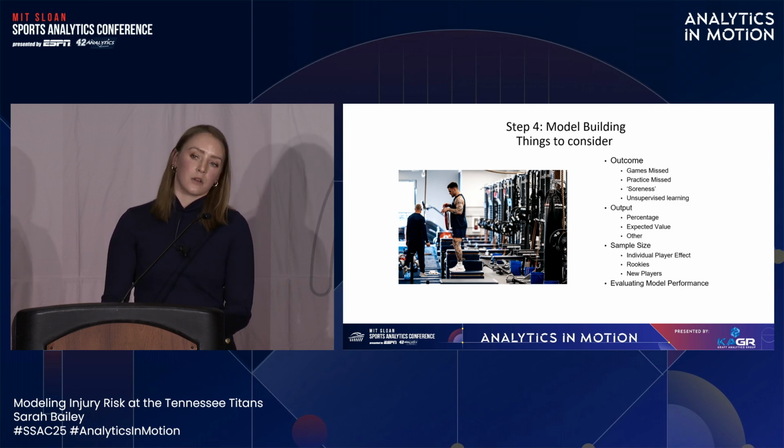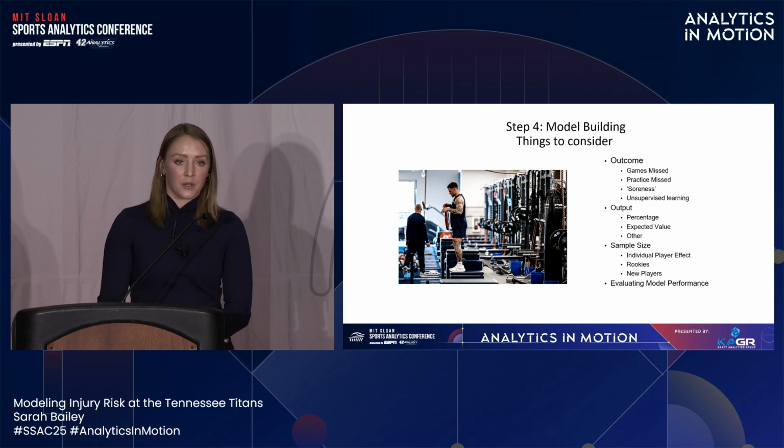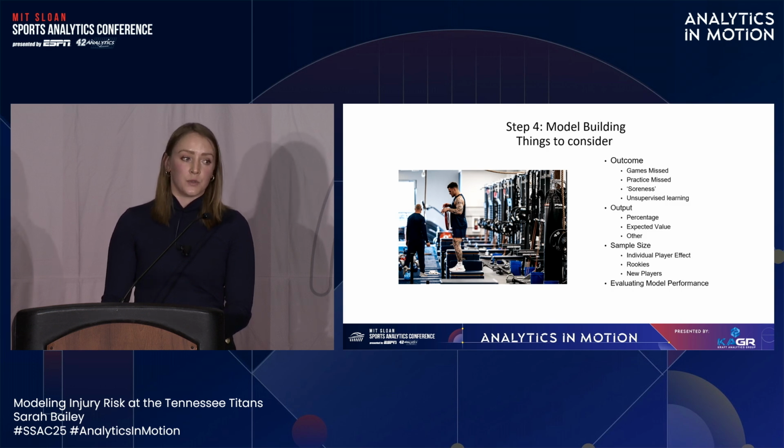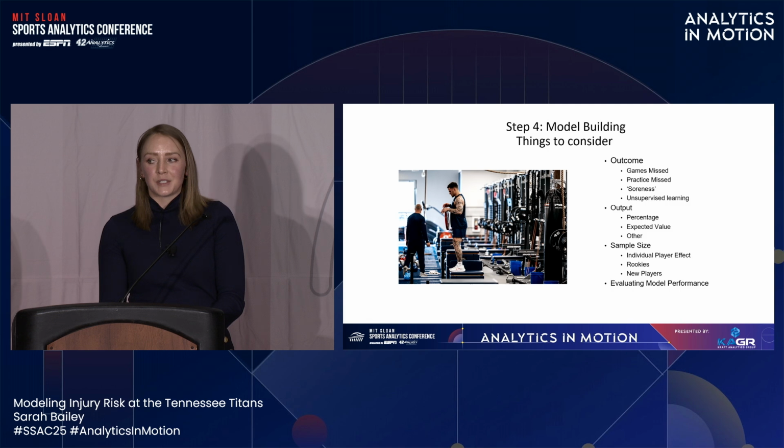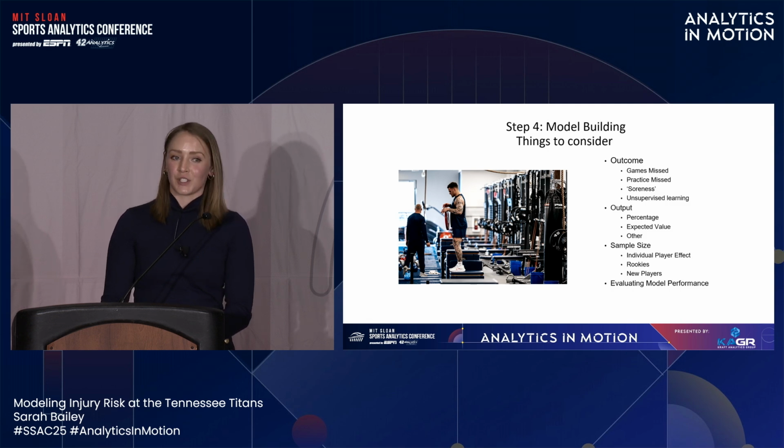The last thing that you want to think about is evaluating the model performance. What is going to be your outcome? How are you going to determine that this model is working and accurate? That can be a very challenging thing. Hypothetically, if your model is working and everyone's following exactly as you say, there shouldn't be many injuries, and it's very hard to actually justify that.